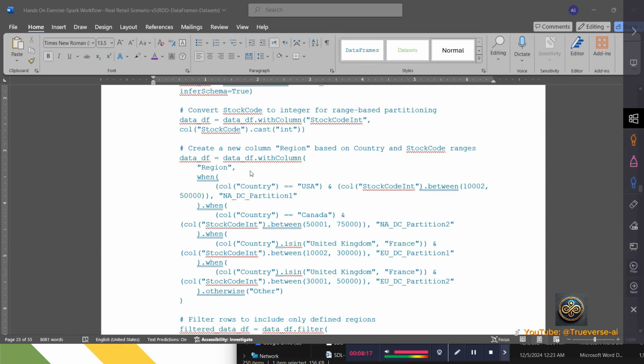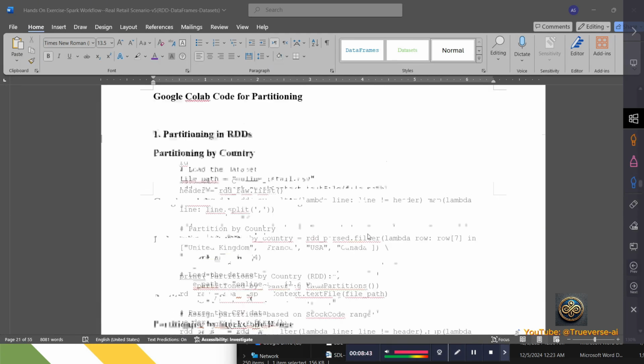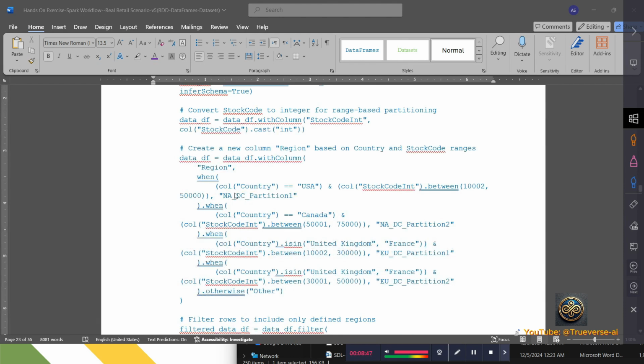So we will say, okay, you need to create a region when the field of country is the USA, and the stock code, the same as the stock integer, is between 10,002 and 50,000. We are saying when this happens, then you call it North American data center partition 1. Another one is partition 2, North American data center partition 2, and partition 1 for Europe.